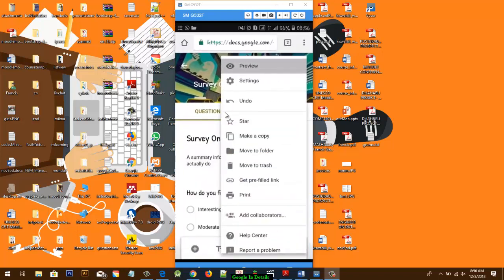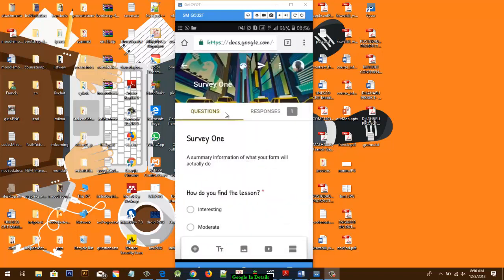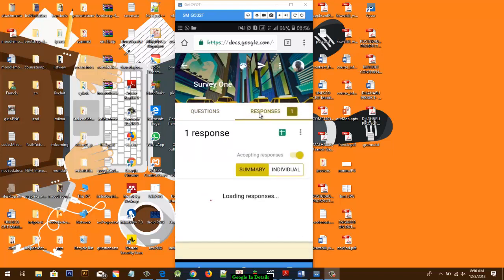So I can get back to where my form is, and if I want to share, when you check on this part, there is a question and response tab. So if I want to check on the responses, I'll click on responses.